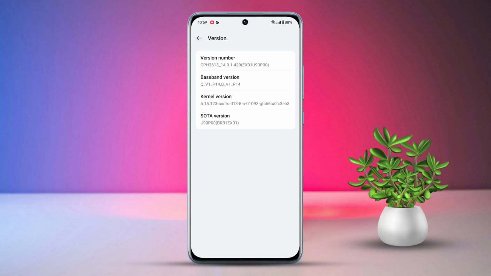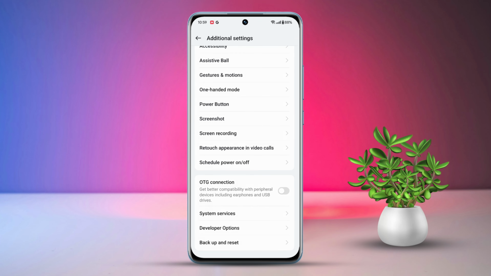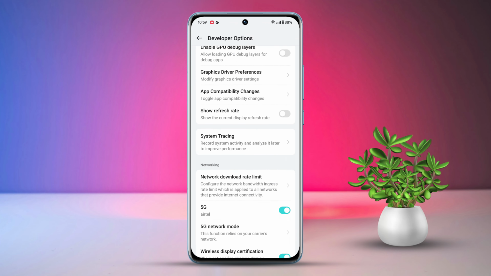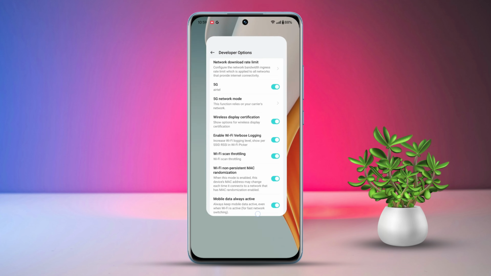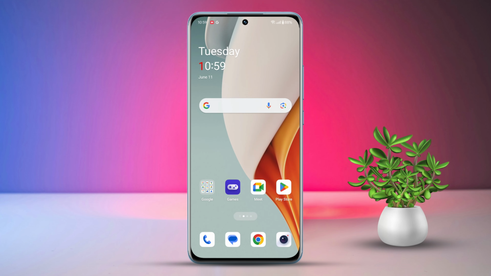Enter your lock screen password if prompted. Now, go back to Additional Settings and tap Developer Options. Scroll down and toggle off Wi-Fi scan throttling. Try connecting to Wi-Fi again.